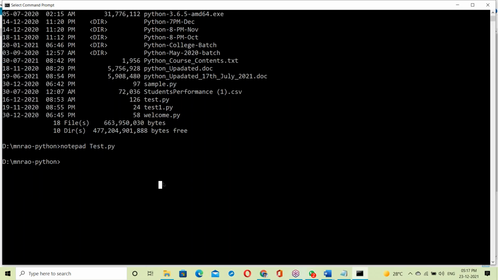Closing it here. Now let's see how to run it. A Python script can be run directly. Directly running here, no error checking, nothing. So the Python script is executing directly here.